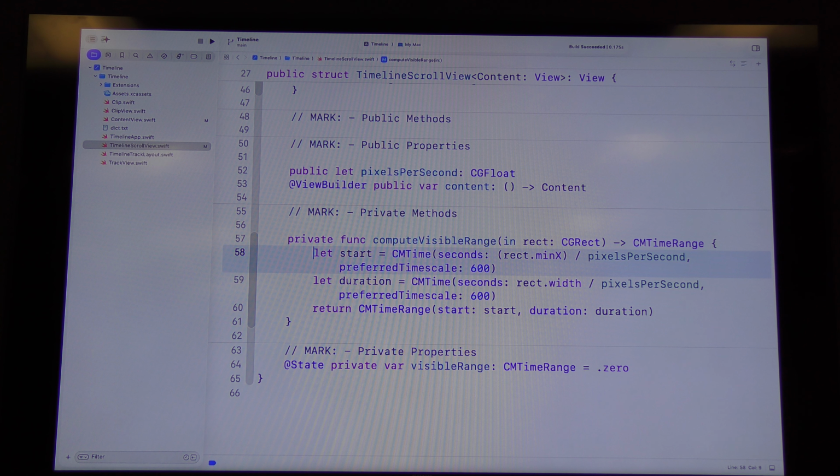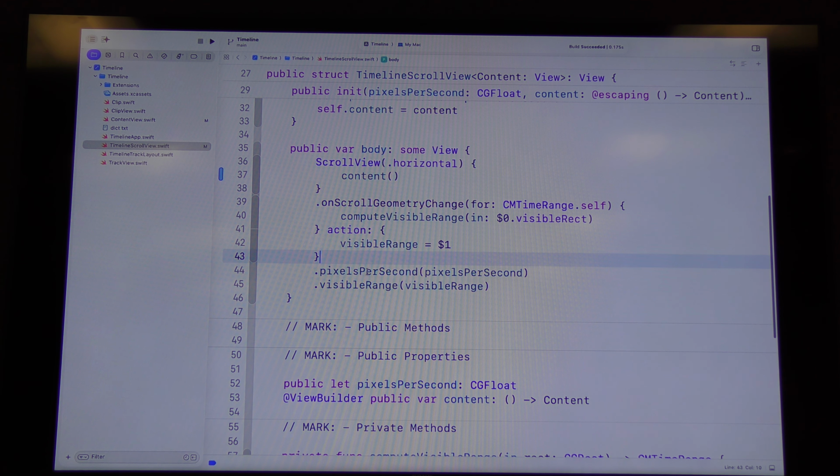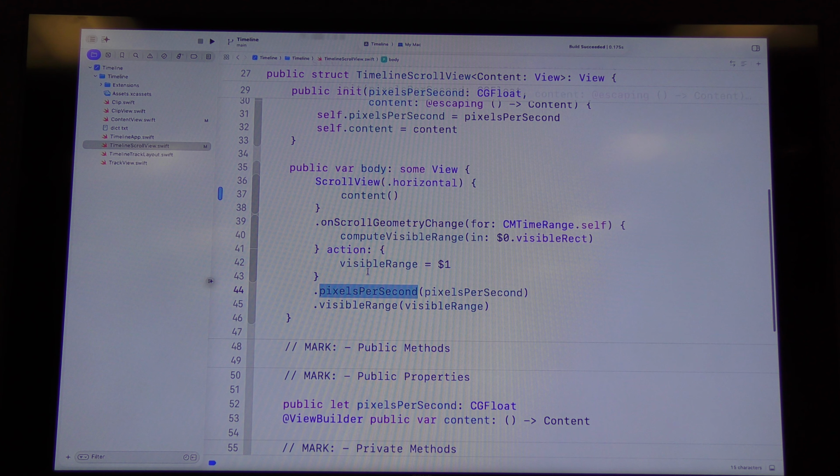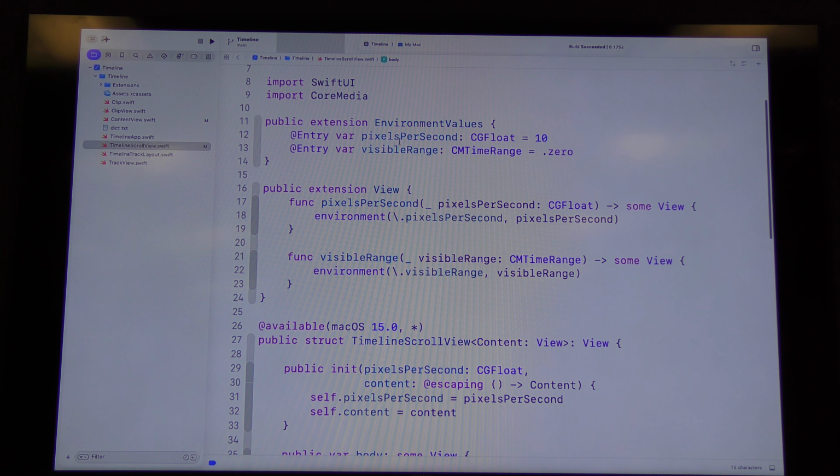It's pretty simple. I know the zoom level, pixels per second, and then I just figure out the start time based on the minimum x, and then the duration based on the width, and that gives me the time range of the portion of the content that's visible. And then I pass that down to all of the views inside the scroll view via the pixels per second environment variable that I defined. I also give them the visible range in case they want to know that for some reason.